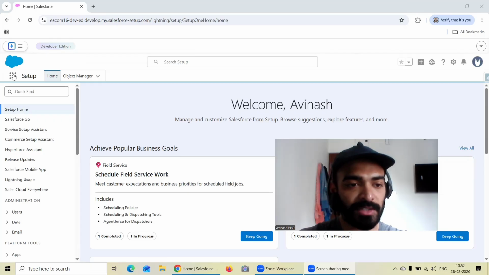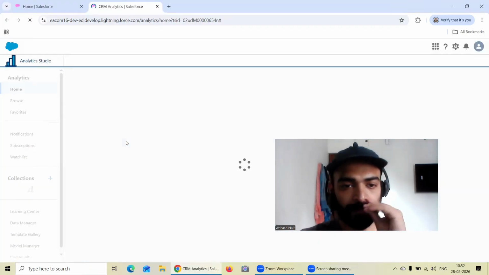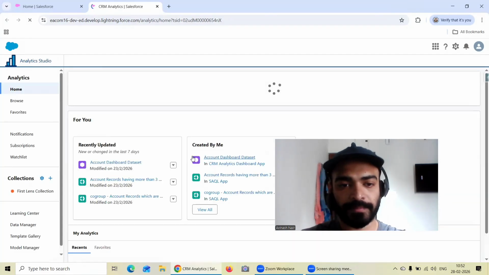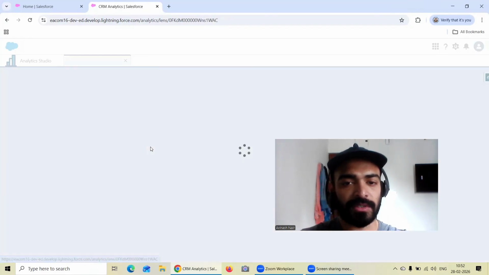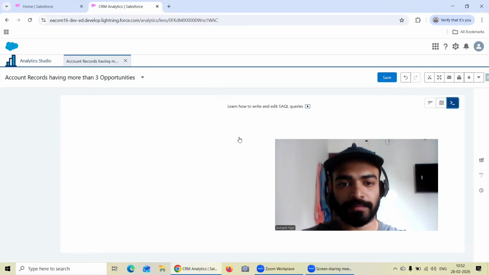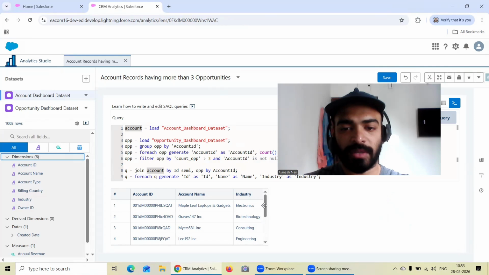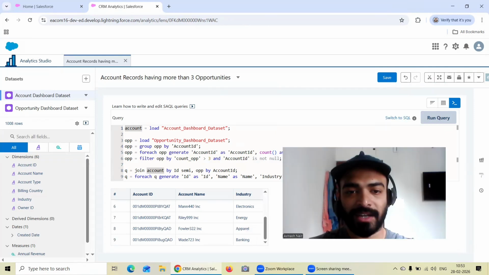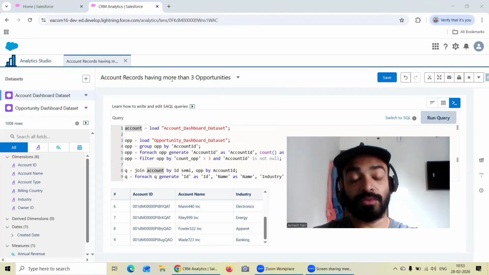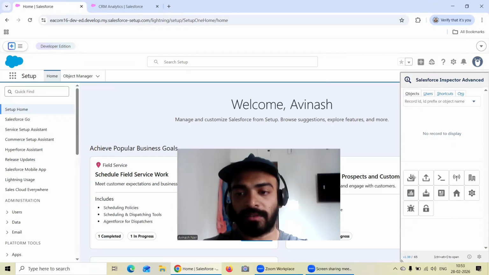Let me move to my Analytics Studio. So this was the lens which I had covered in the previous section. Now, if you see over here, what is the count I'm getting? I'm getting nine. So I have nine such accounts who are having more than three related opportunity records.